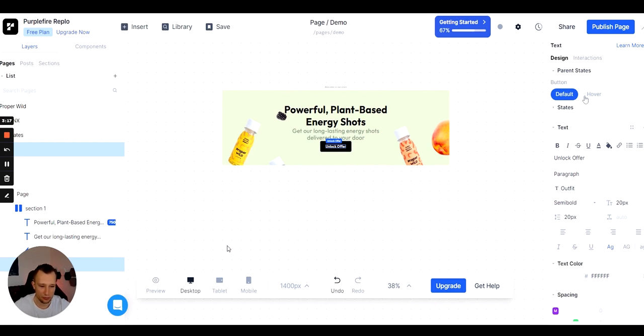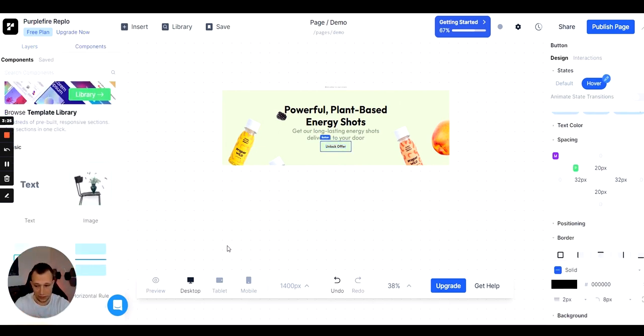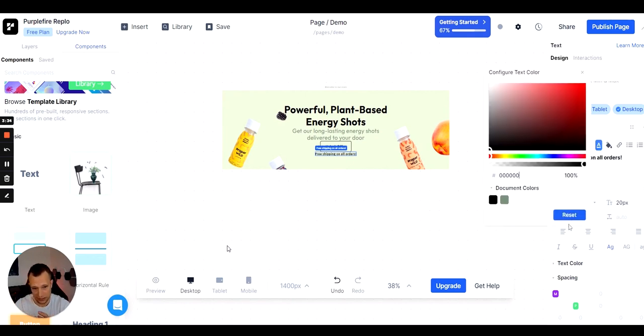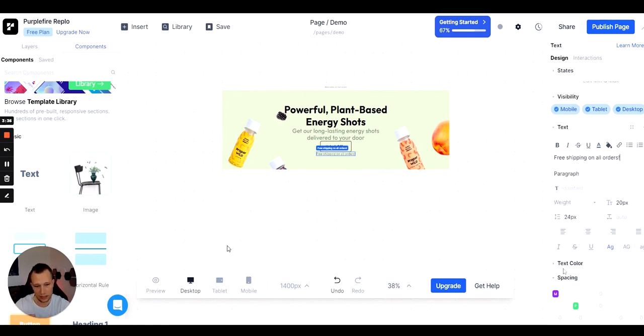I'm just adjusting a little bit in terms of the thickness and everything, and also what happens when you hover. So default is what happens when the button is just there, and hover is what happens when you have selected that, in terms of the effect and the color and all that stuff. Then we're adding in that additional text here, free shipping on all orders, just a little extra thing that makes people a bit more hooked.